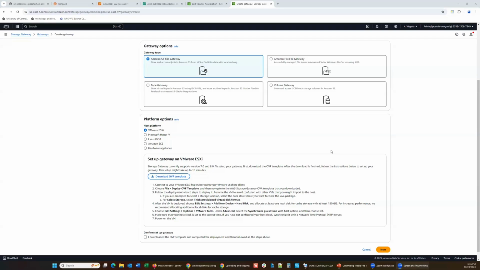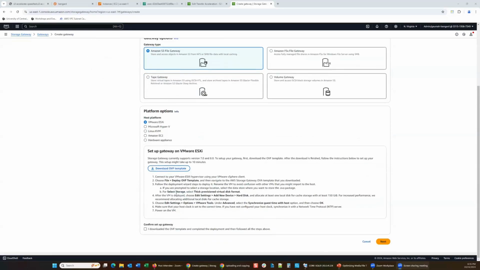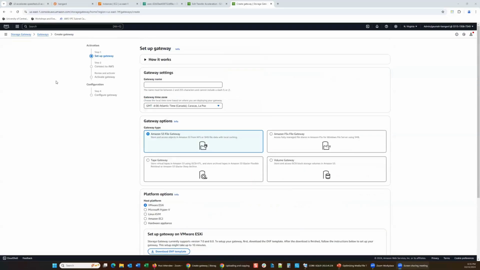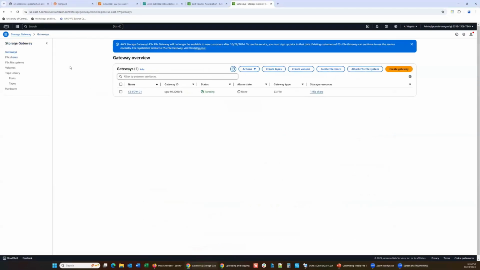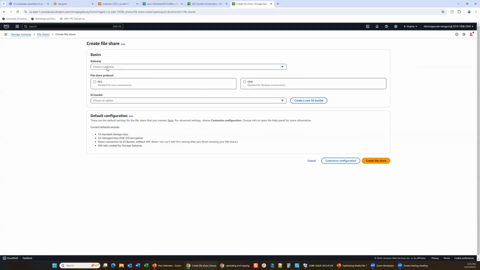Okay, all right, cool. Like I was saying, you would have to select the gateway options, your platform options and things like that, and then you would confirm once the gateway is created. The second step is that you would have to activate that gateway. Once you activate the gateway, it's going to show up here. Then the last step is to create a file share. When you click on create file share, you would have to choose your gateway. You could define the file share protocol, whether it is NFS or SMB. It is up to you, however you want to do it.